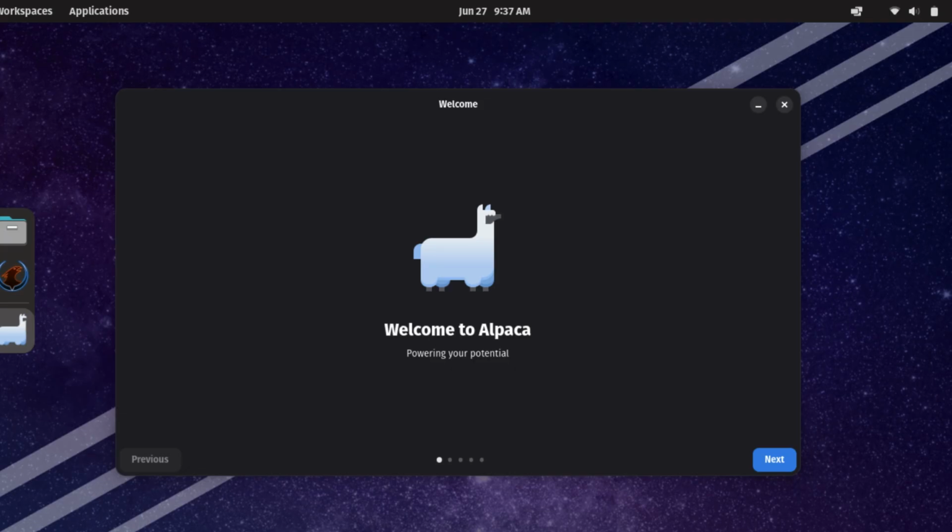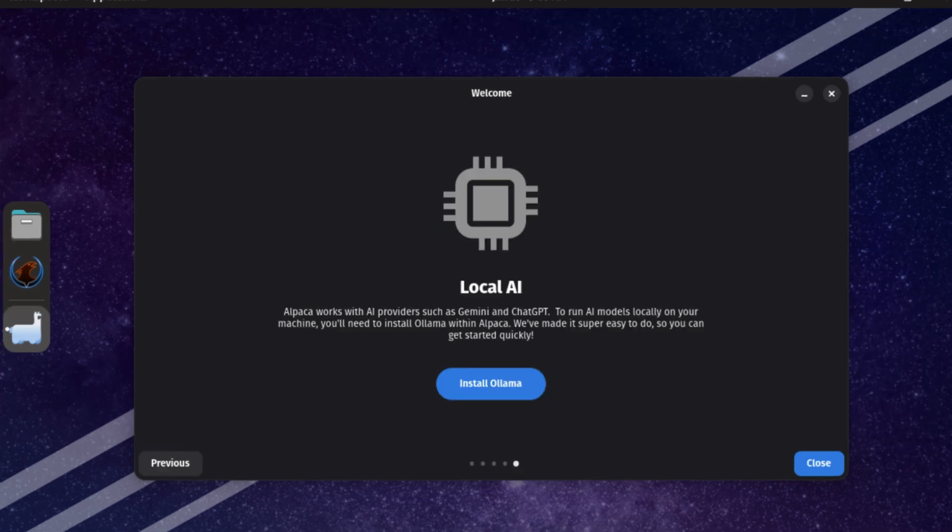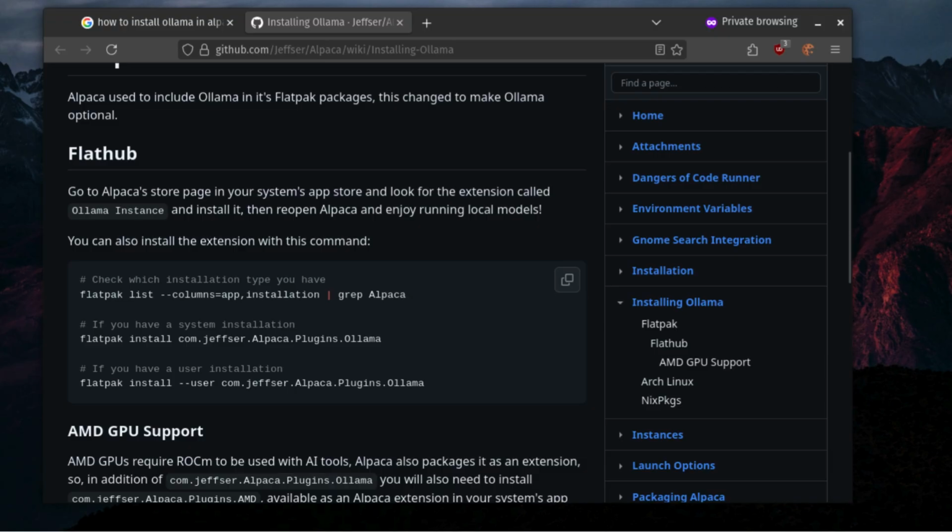Alpaca has a simple interface. When you open it, it will ask to install Ollama. Just click the Install Ollama button. It will take you to the GitHub page with setup instructions. Follow the steps and restart the app once it's done. Now, Alpaca should have Ollama set up.